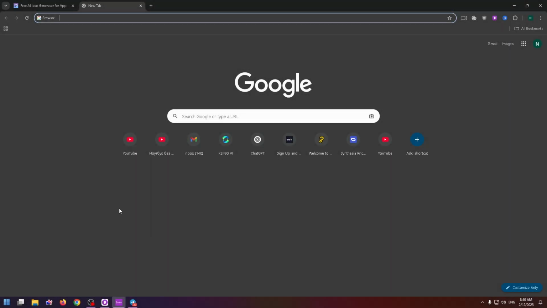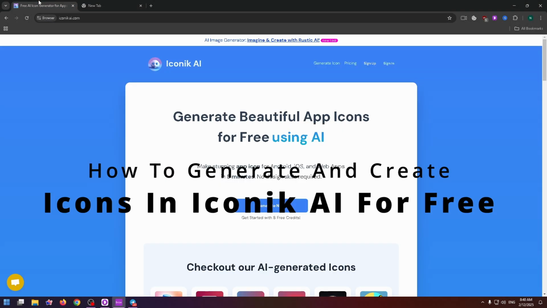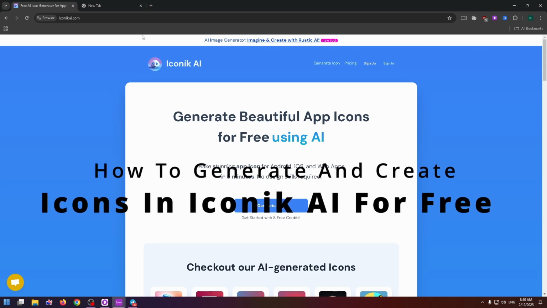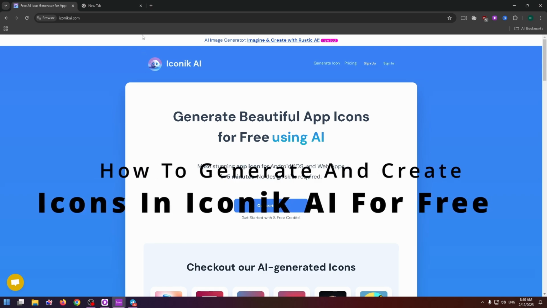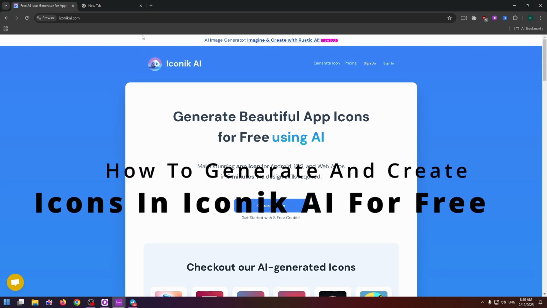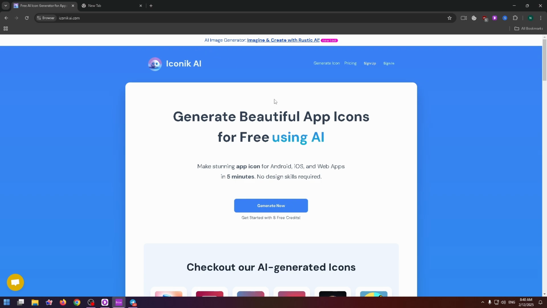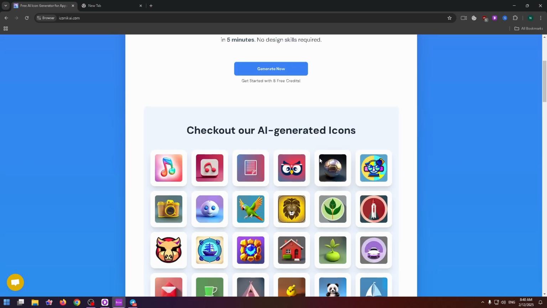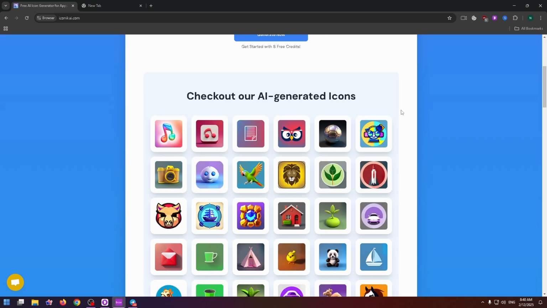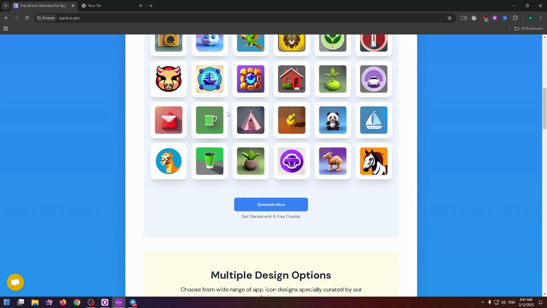My name is Nick and today we will talk about Iconik AI website. I will show you how to create or generate icons on this website. So this is a very helpful and useful tool, and by using it you can easily create your own AI icons. Right here on their website you can see what icons you can easily generate here.